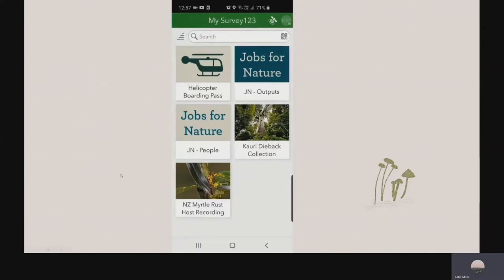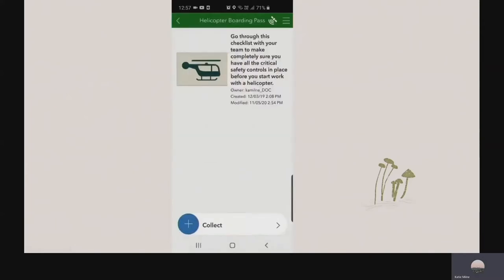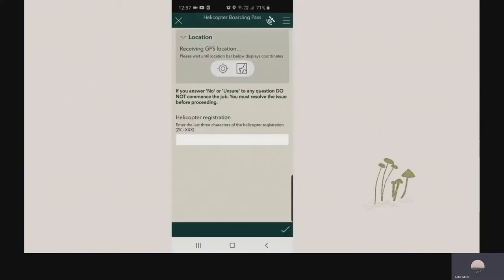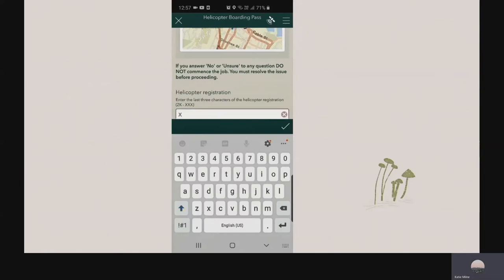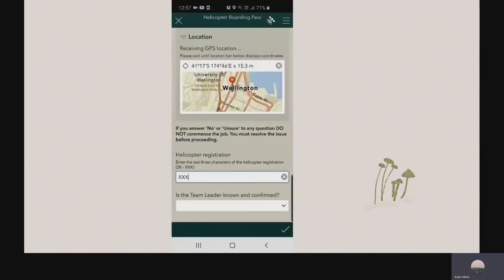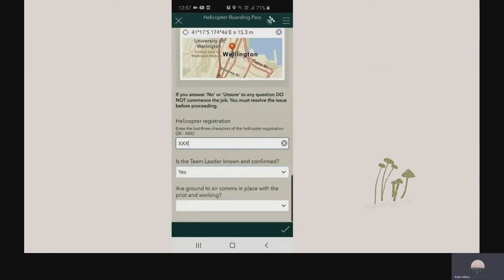So the survey design is reasonably simple. First, we grab the location. Then we enter the helicopter registration. And then start going through our critical checks.